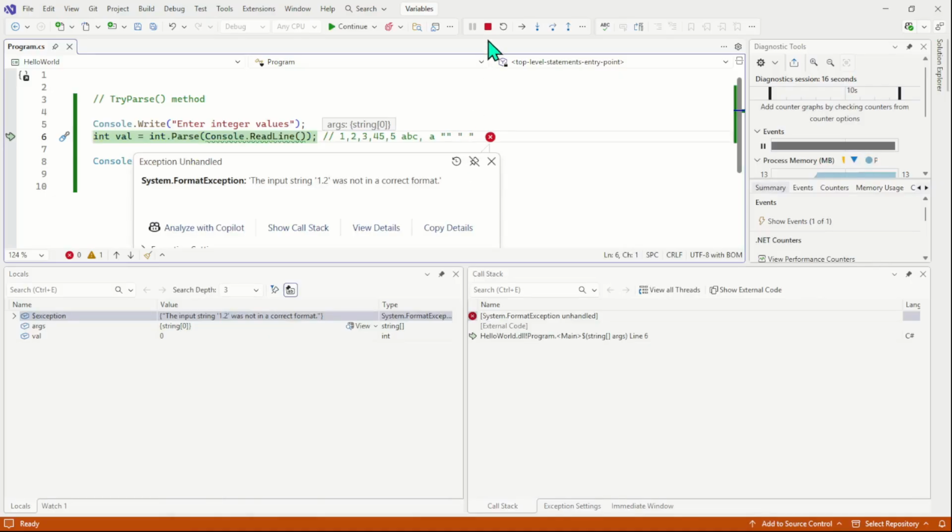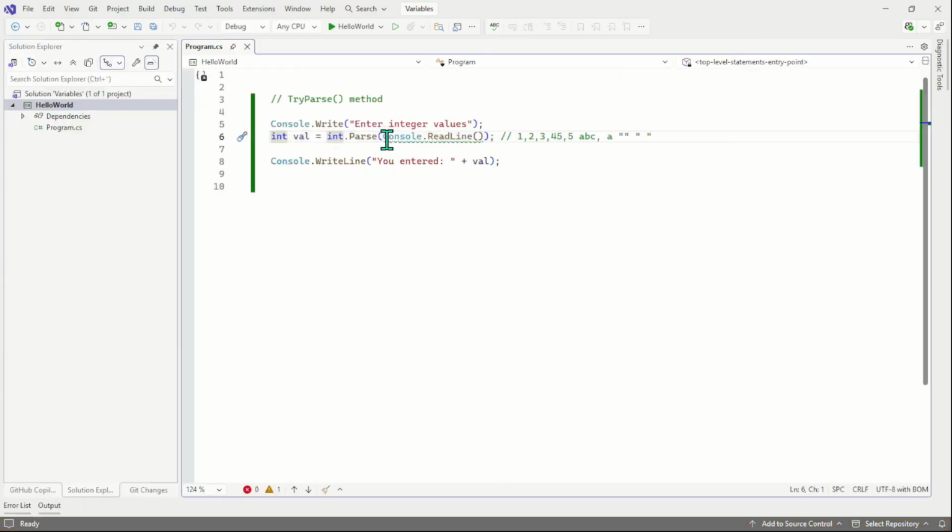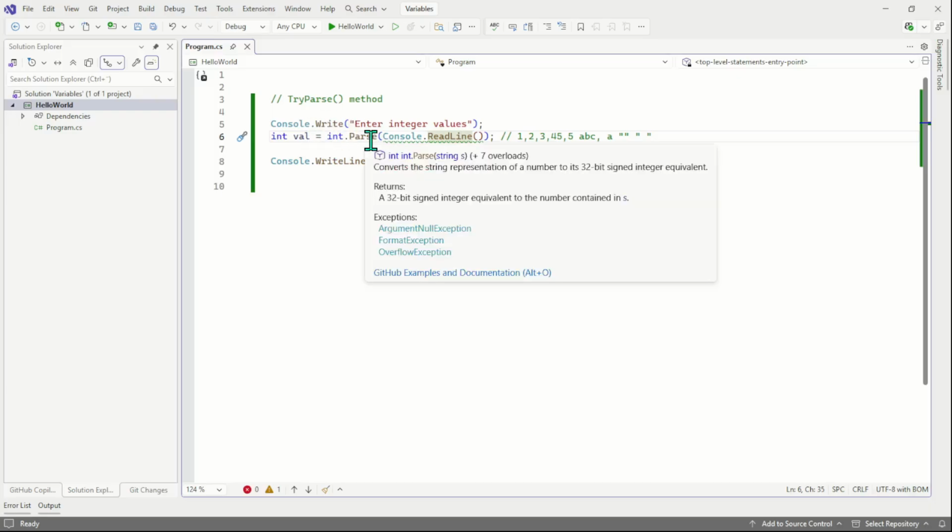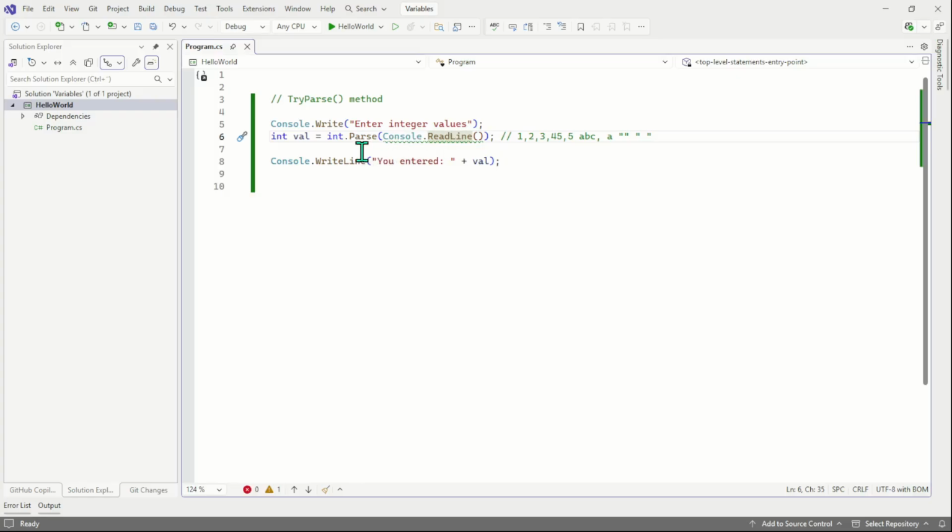That simply means if you are working with the parse method, then you must be very careful what you write in the console. If the format is different and cannot be converted to integer using the parse method, the program will automatically crash. Now, in order to avoid this and unnecessary exceptions in the program, we have a much safer method which is called TryParse. So let's see how TryParse can save us from the troubles.